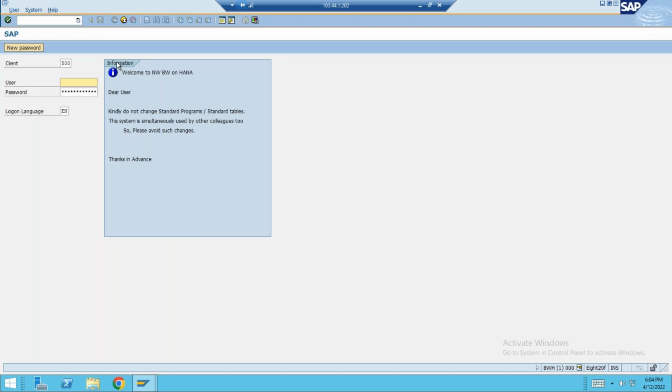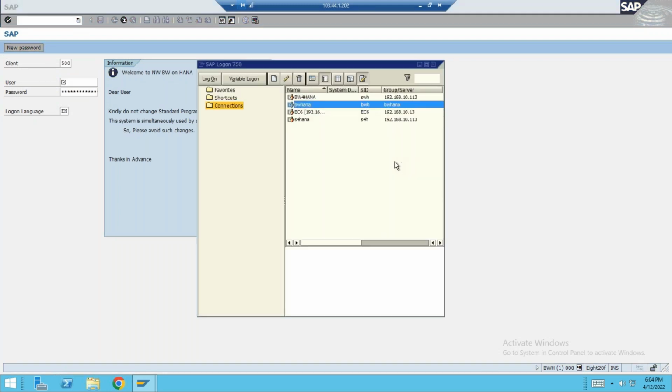Okay, log on to your BW system. Which BW system do you have to log on to? This one, guys. You have to remember this. The system which has the naming convention as the SID is BWH. BWH, not SWH, guys. The SID name is BWH. That system you have to connect and log on to.